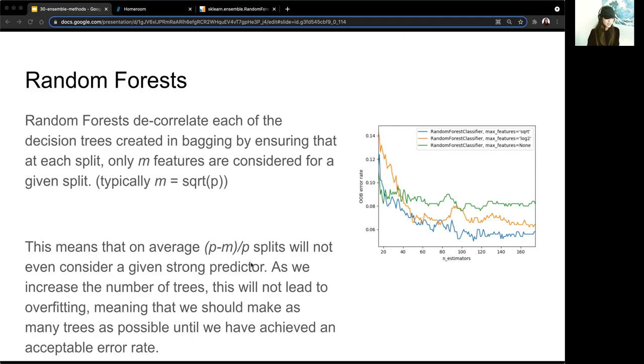So that means on average, the difference in the number of splits will not even consider a given strong predictor. And as we increase the number of trees, it will not lead to overfitting, meaning that we should make as many trees as possible until we have achieved an acceptable error rate.